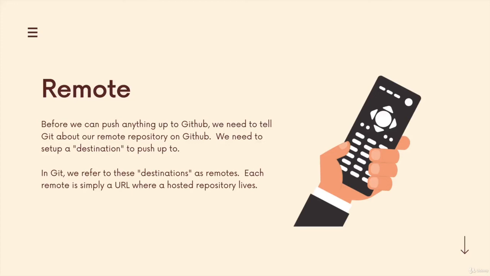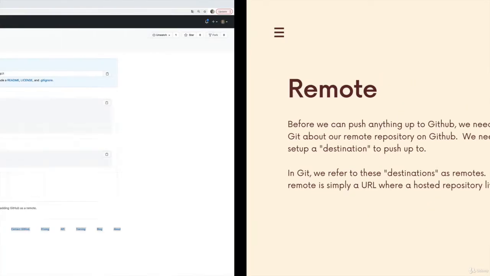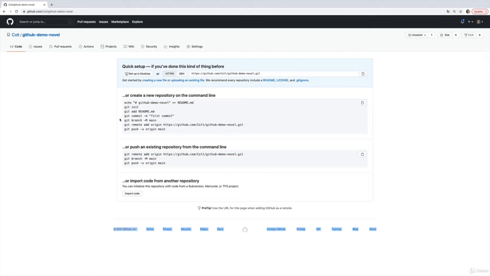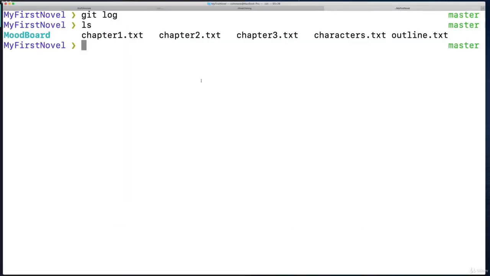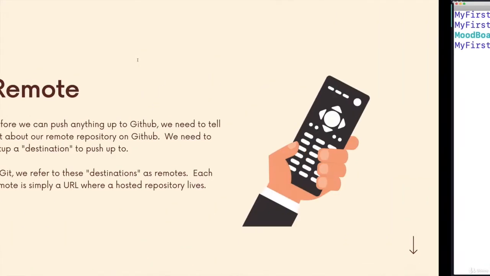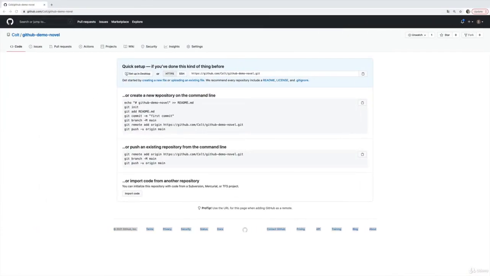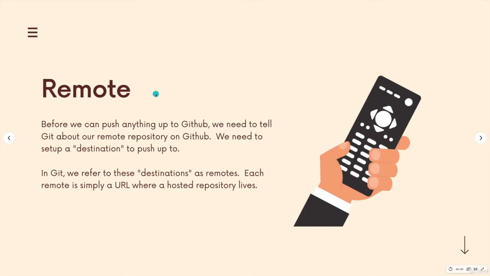All right, so the next thing that we need to do is take this empty GitHub repo that's in the cloud, which is not connected at all to our local repo, and somehow configure our local repo so that it knows about this GitHub repo. Well, the way that we do this, whether we're using GitHub or any other service that hosts a repo, is to set up a Git remote.